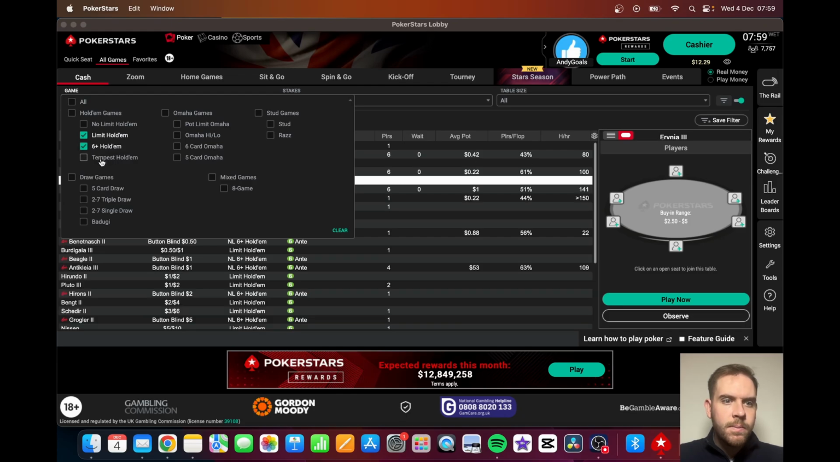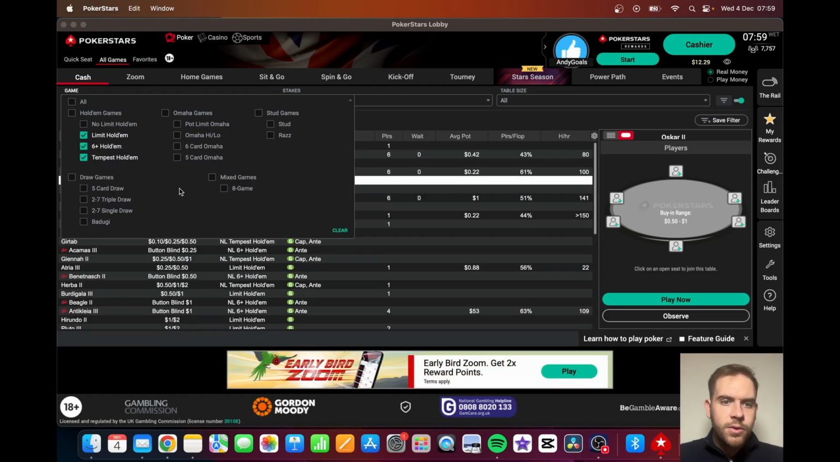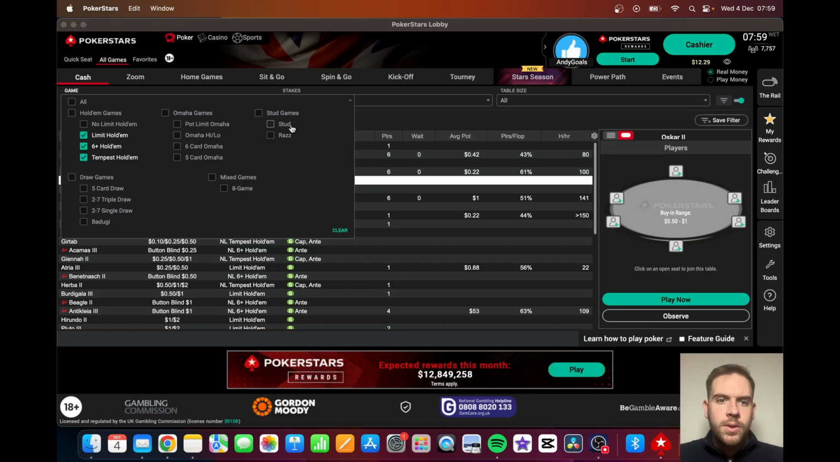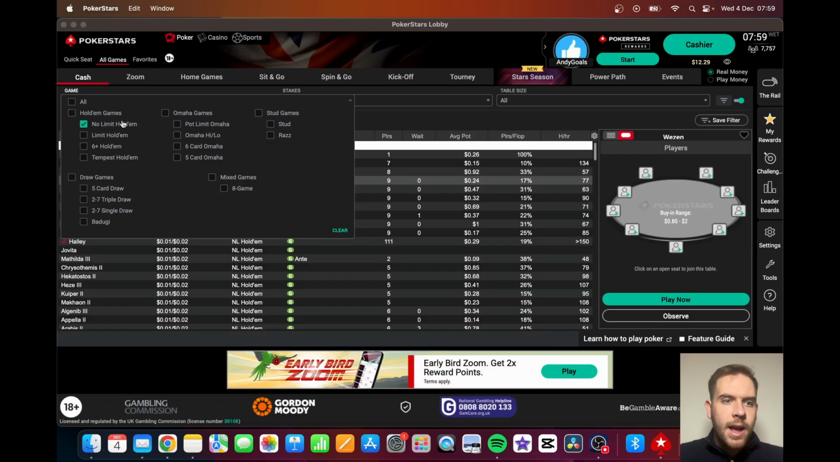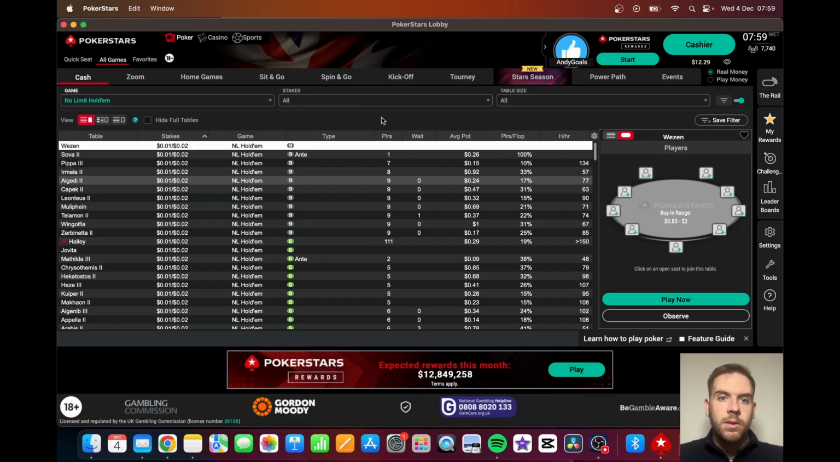You've got 6 Hold'em, Tempest Hold'em, 5-card draw, mixed games, Omaha games, high-low, stud, Razz, many, many different types of games in the Pokerstars app. But the main one that you'll probably want to be playing is No Limit Texas Hold'em.